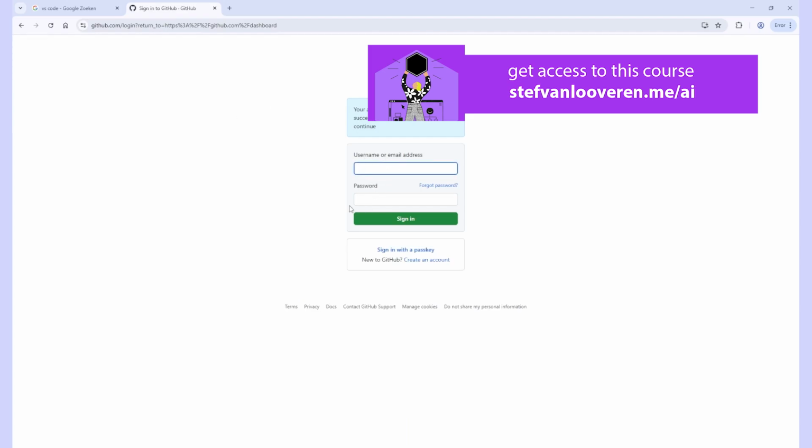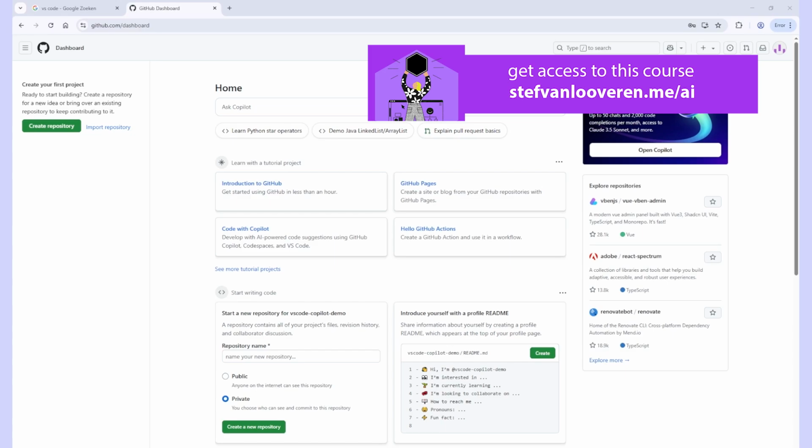Sign in with your email address and password. You will get redirected to this screen, and this means you now have an account on GitHub.